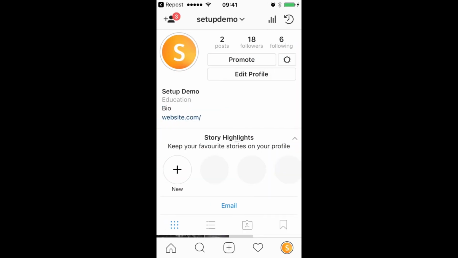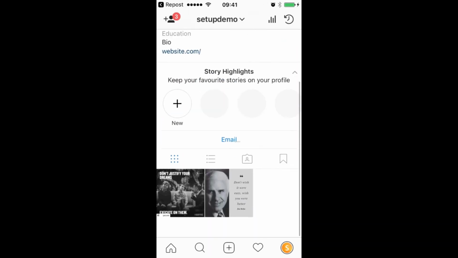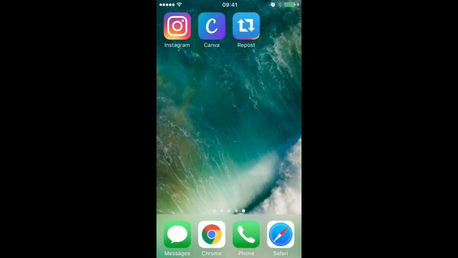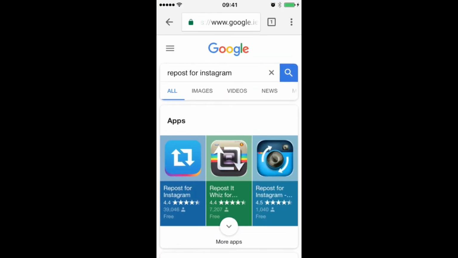Now, if I come back to my profile, you can see that that's now on my account as well. So that is how you repost on Instagram very quickly and easily. The key to it all is this Repost for Instagram app, which is absolutely free, and you can go ahead and download it. It really makes the process a lot easier. So I hope you enjoy that and make good use of it.